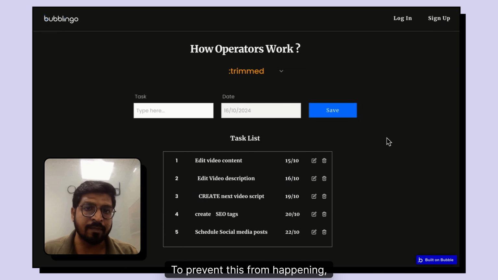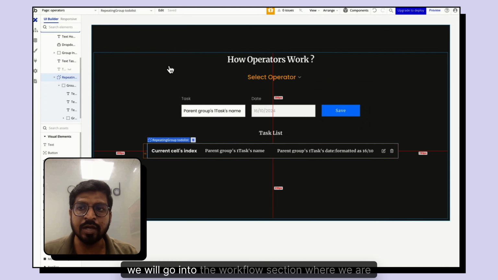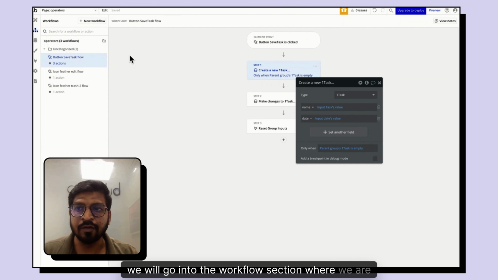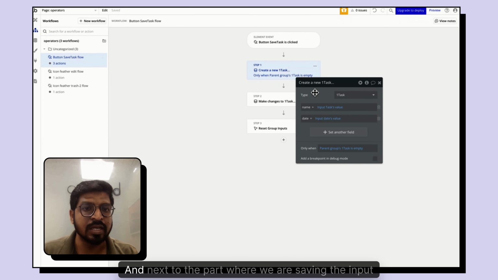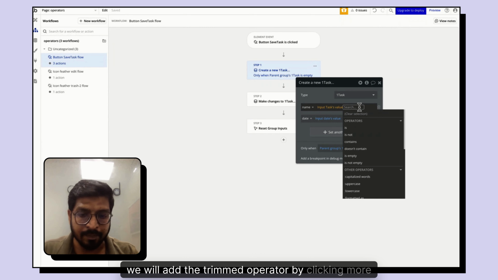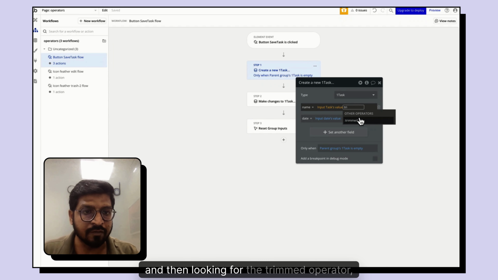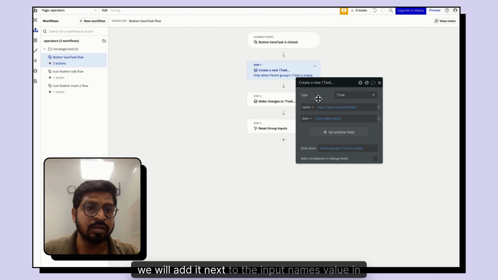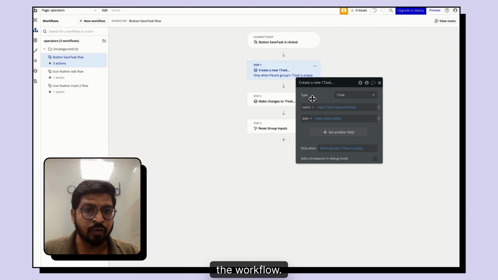To prevent this from happening, we will use the operator trimmed. Now we will see how to apply it. To do this, we will go into the workflow section where we are creating a new task, and next to the part where we are saving the input name's value, we will add the trimmed operator by clicking more and then looking for the trimmed operator. We will add it next to the input name's value in the workflow.